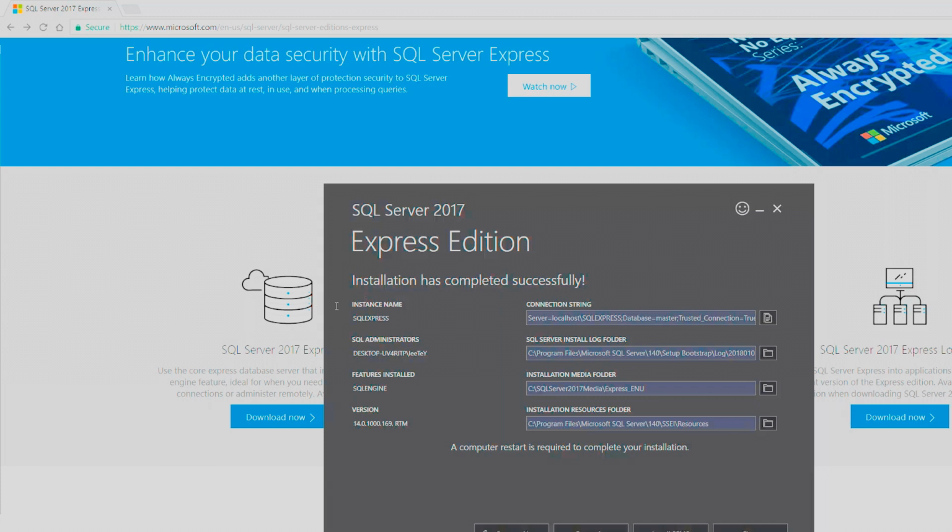Next down here you see features installed. There's a SQL engine here. This is the engine that's going to run your SQL server, and this is the installation media folder. And then below here is the resources folder here. We can see our version is 14.0, and we are installed in the program files Microsoft SQL Server 140 SSEI resources folder here.